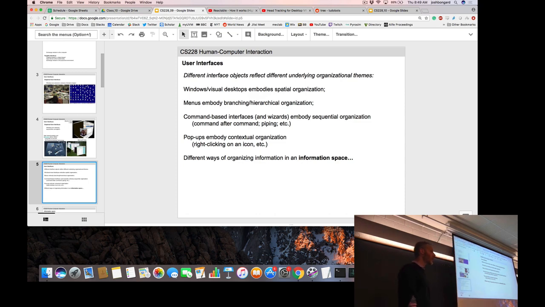So windows and visual desktops somehow rely on the human visual sense, right? Of all of our sensory systems, our visual system is the one that we primarily rely on, and not surprisingly, we spend most of our time looking at our screens. Sometimes we're listening to audio, but most of the interaction is visual. It's 2D, we're looking at a two-dimensional plane most of the time. We'll talk later in the course about augmented reality, where you're looking through goggles or glasses. You see the three-dimensional world, and there are virtual artifacts added on top of that 3D view. But most of the time, we're looking at a two-dimensional screen, so windows provide some sort of view onto that space. I mentioned menus already, which embody branching and hierarchical organization.